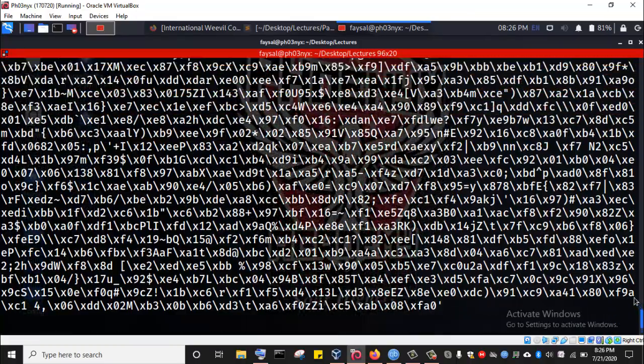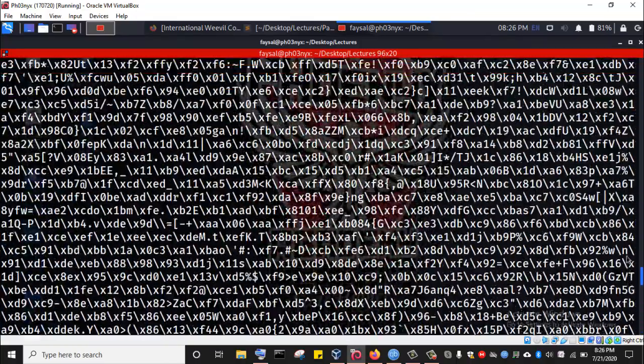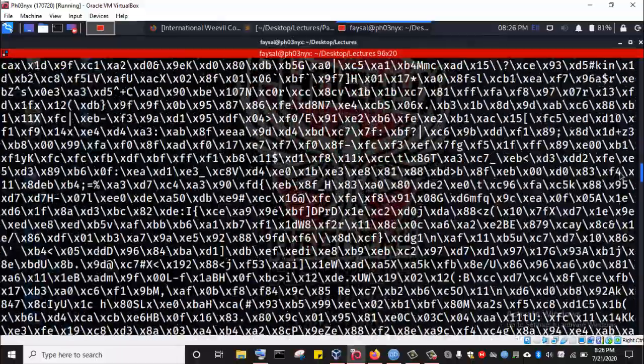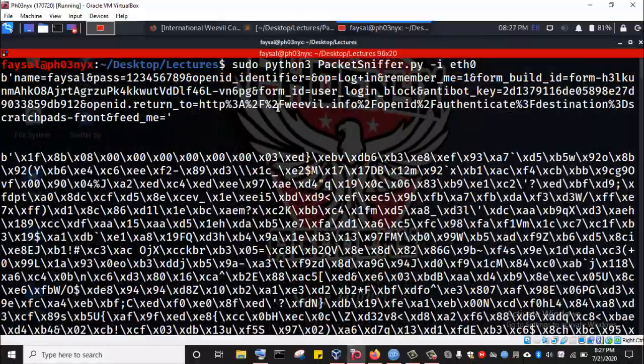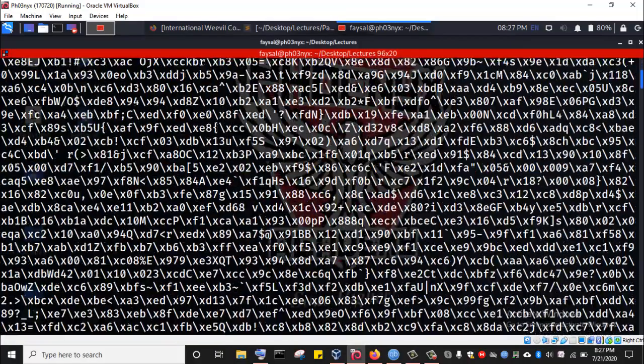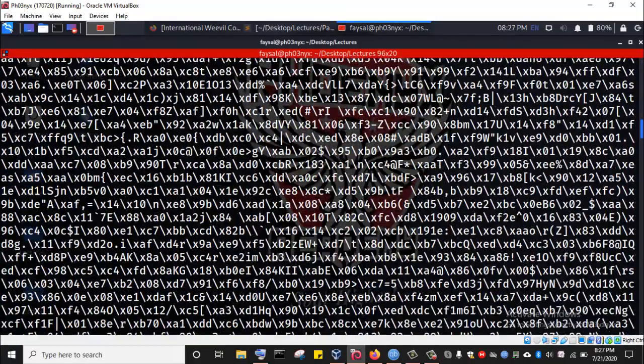And then see. Wow, this is a lot of gibberish. So let's scroll up to the beginning of the terminal. Okay, so here we have, this is the post. This is a load field that contains our username. I can see the name Faisal, and then the password 123456789, and then this is another load field that contains a lot of gibberish data. It doesn't contain username and password.